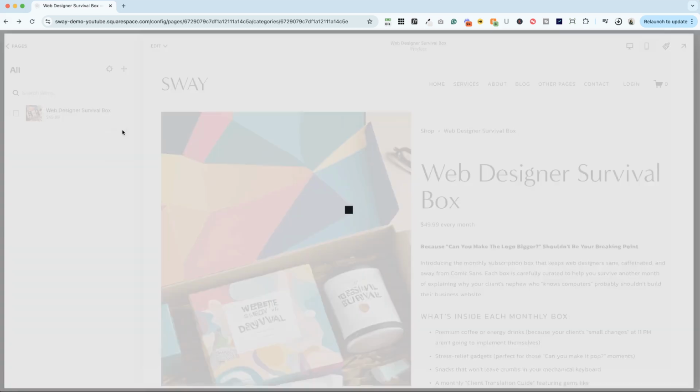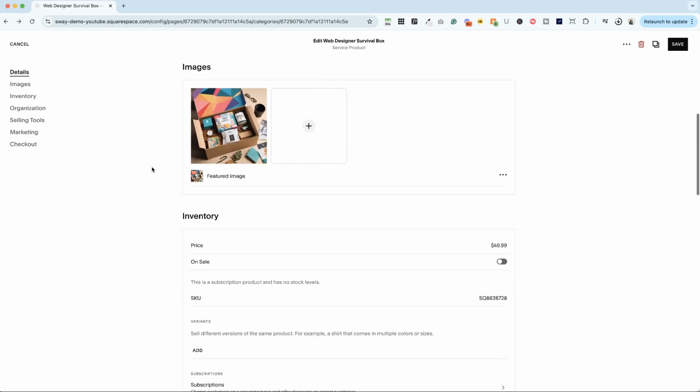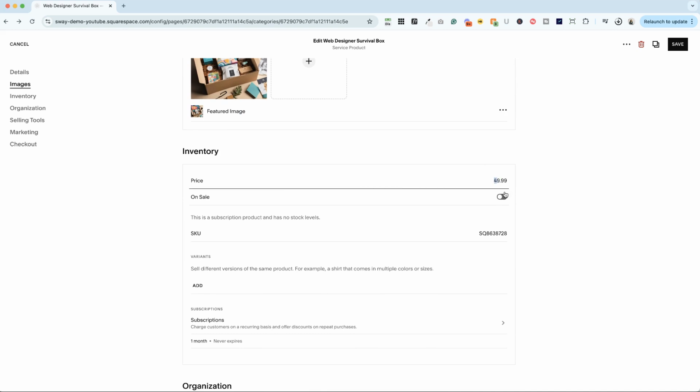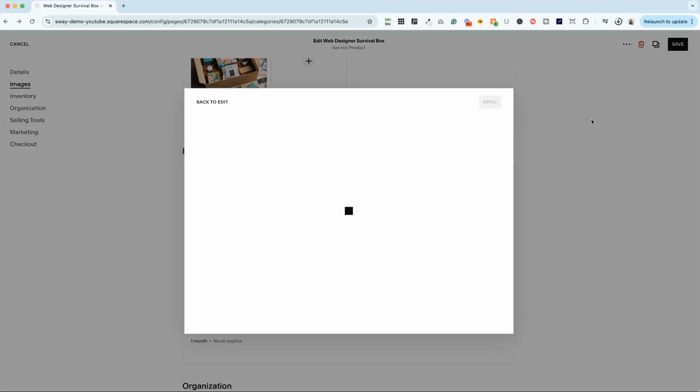I'm going to go in and edit my product, scroll down to the price, and it's not obvious here, but what you do is you just change the price. So, let's say I'm going to make this less expensive. My costs have decreased and I'm going to pass along that savings to my customers. So I'll click save here.